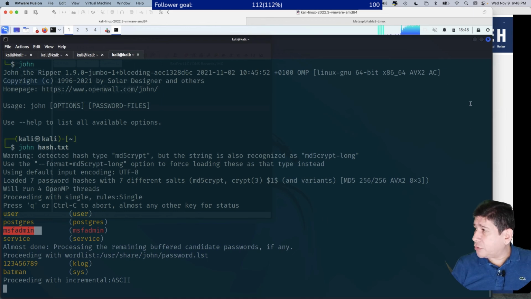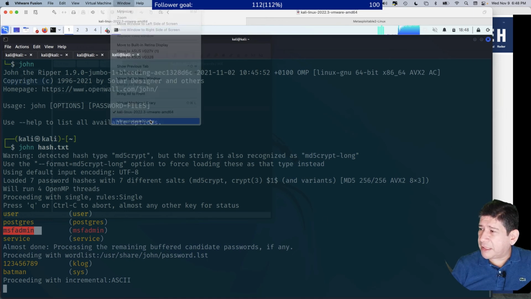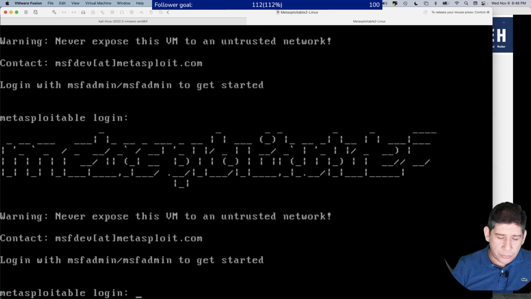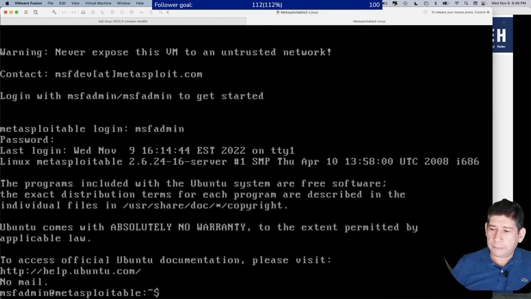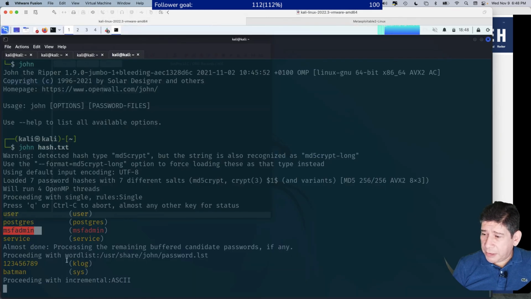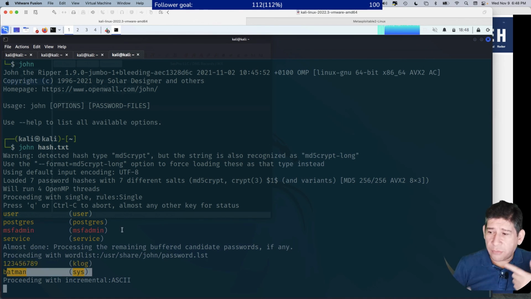So let's try. I'm going to try in the victim machine, in Metasploitable. I'm going to try to log in with MSF admin, and as password, I'm going to write MSF admin as well. We log in. We are in. That's the proper username and proper password. So as you can see, John the Ripper found the username and password for the machine. It's working right now on a couple of users that it doesn't have yet, like the root. It's attacking right now.